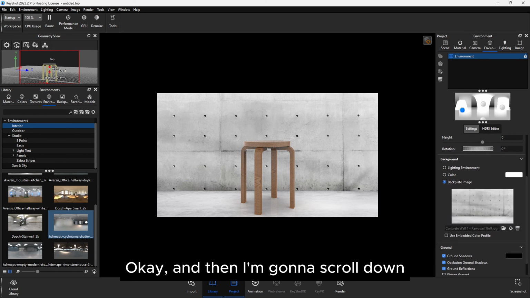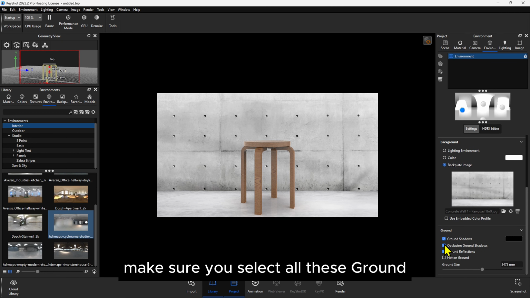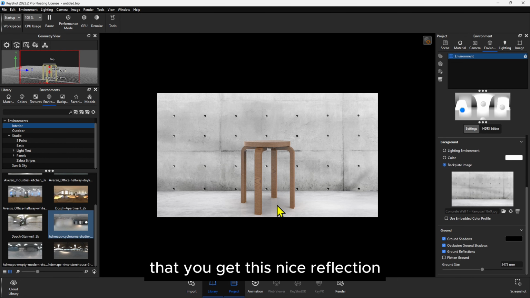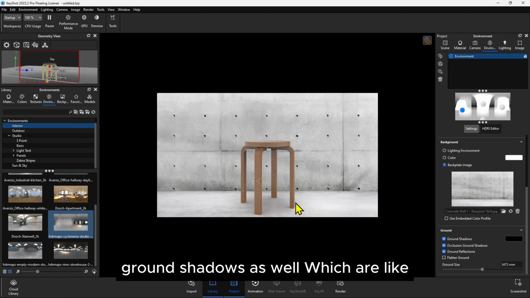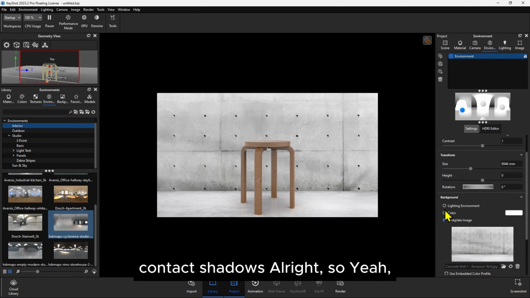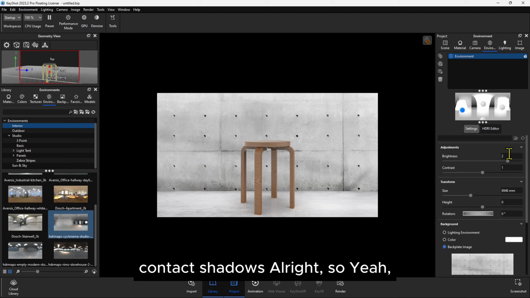Okay, and then I'm going to scroll down. Make sure you select all these ground shadows and ground reflections so that you get this nice reflection going on, and of course the occlusion ground shadows as well, which are like contact shadows. Alright, so yeah, this is much better. I might try 1.8.